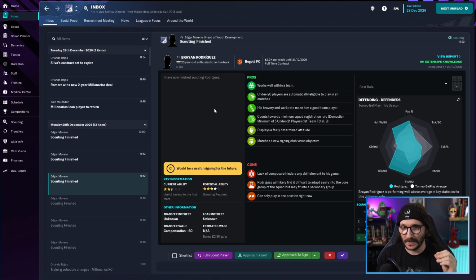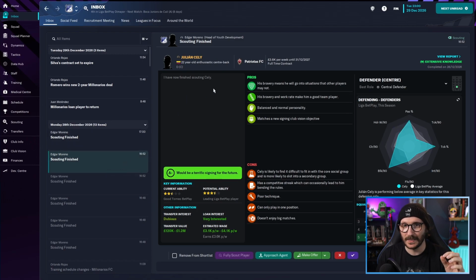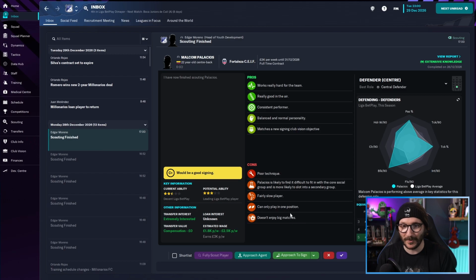So, centre-back wise, useful backup for the first team. That's Brian Rodriguez. Julian Seeley, enthusiastic centre-back. Transfer interest is dubious, but he would slot in quite nicely. He doesn't enjoy playing in big matches. That's a real concern. And a lot of these players that we're scouting don't enjoy playing in big matches, which isn't great. Malcolm Palacios. Now, there we go.